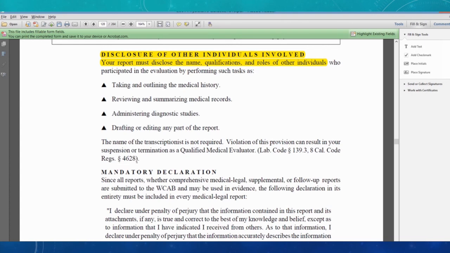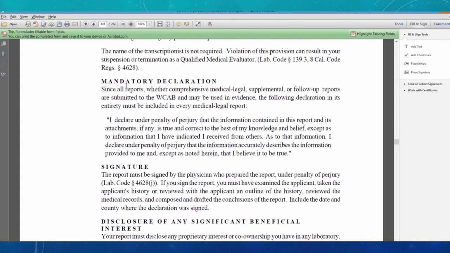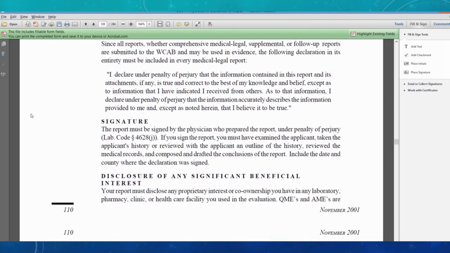Labor Code CCR 4628. All reports must have the following declaration in its entirety in every medical legal report, whether that be the initial QME report, supplemental report, follow-up reports. All must contain the following declaration. I declare under penalty of perjury that the information contained in this report and its attachments, if any, is true and correct to the best of my belief and knowledge, except as the information that I have indicated I received from others. As to that information, I declare under penalty of perjury that the information accurately describes the information provided to me, and except as noted herein, that I believe it to be true.